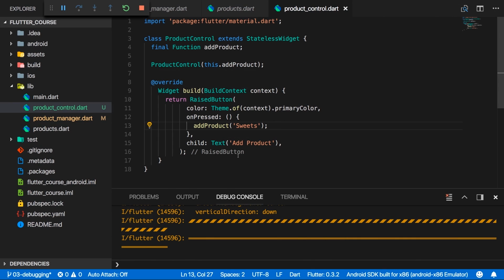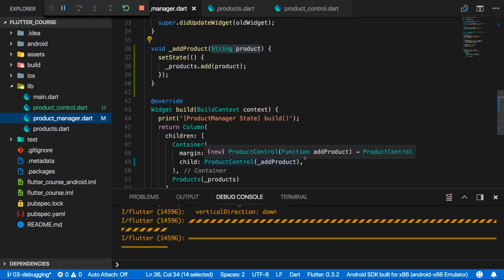And this is one advanced concept which I want you to understand: if you want to pass data up, so if you have something happening in a widget and the parent widget needs to know about it, and the parent widget in our case is the product manager, then you do that by passing down a reference to a function which executes in the parent widget. This is crucial to understand.